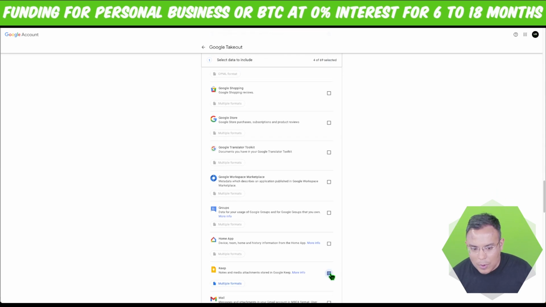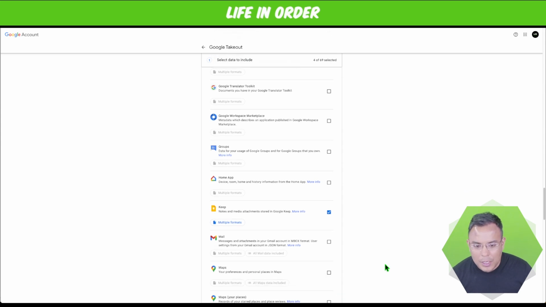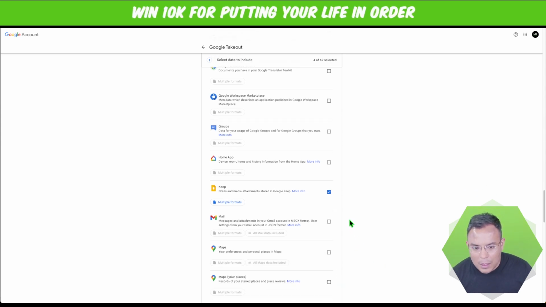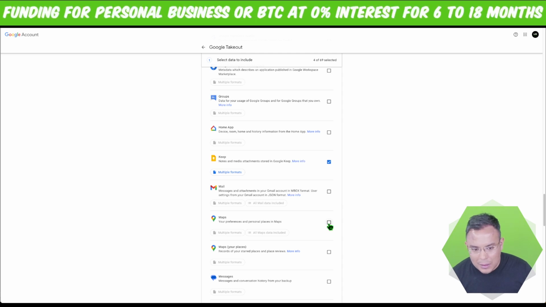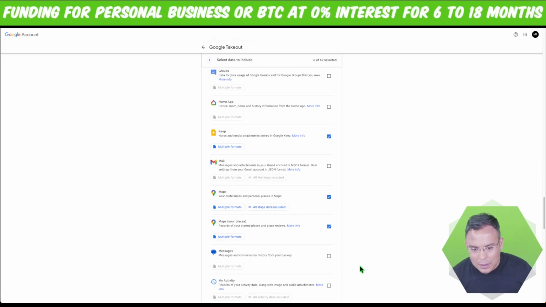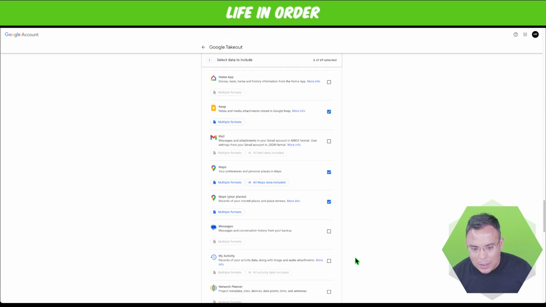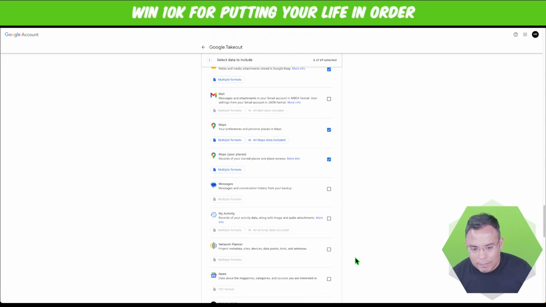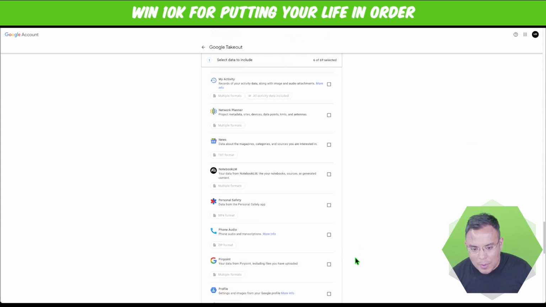Google Keep. Oh, for sure, for sure. That's what brought us to the situation here. Mail and attachments in your Gmail account, I mean, that's on their server, so that doesn't matter too much. Your personal maps, yeah, I guess. Messages converted from history from your backup, not really, I don't use that much nowadays, more on WhatsApp than anything else.